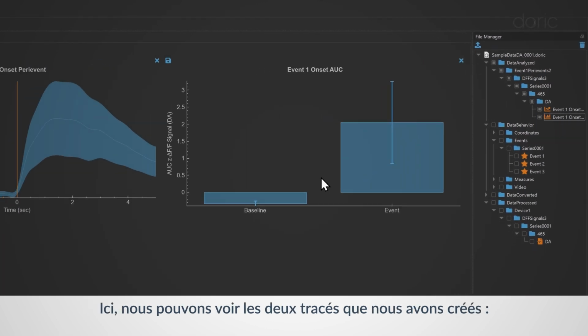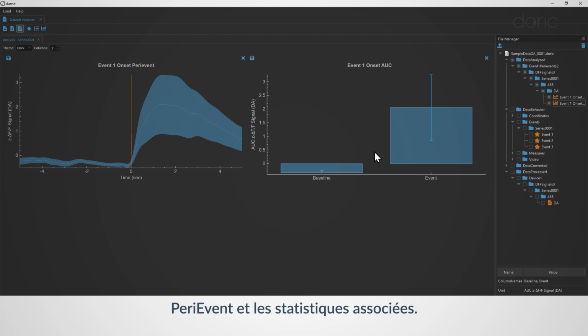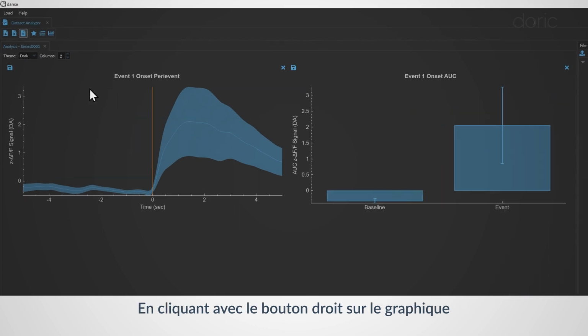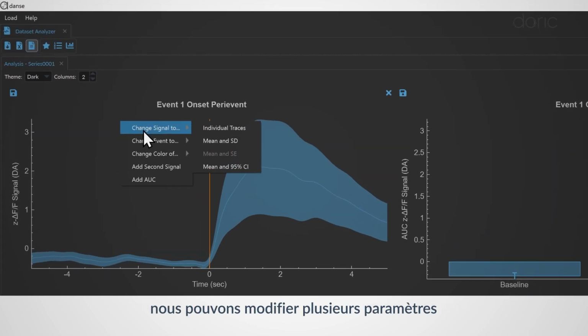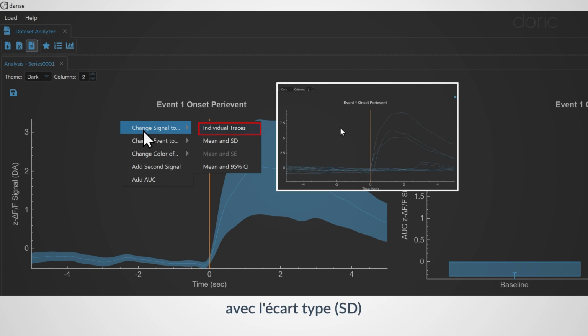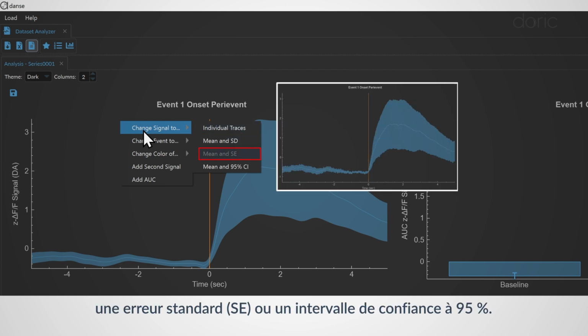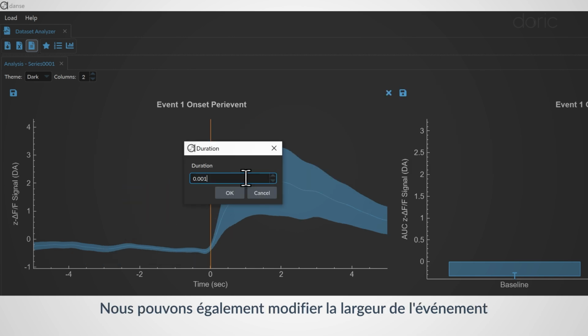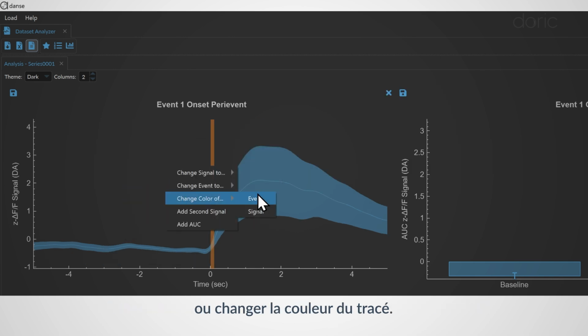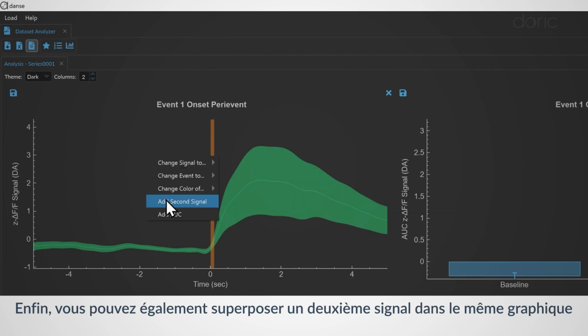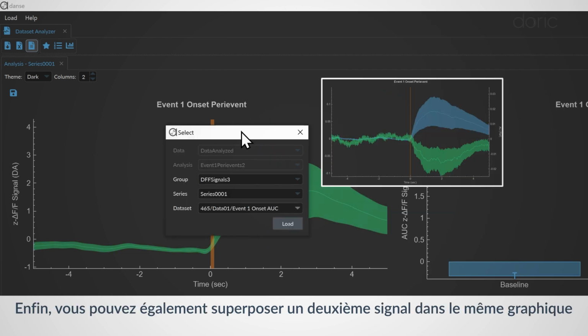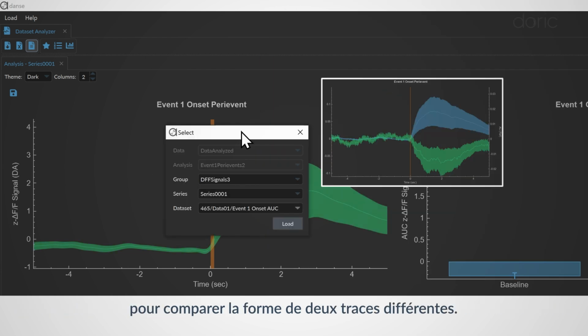Here we can see the two plots we created, Perievents and the related statistics. These plots are saved under the Data Analyze folder. By right-clicking on the graph, we can change several parameters, including how the signal is displayed, either as individual traces, with a standard deviation, a standard error, or 95% confidence interval. We can also change the width of the event like so, or update the color of the plot. Finally, you can overlay a second signal in the same graph to compare the shape of two different traces.